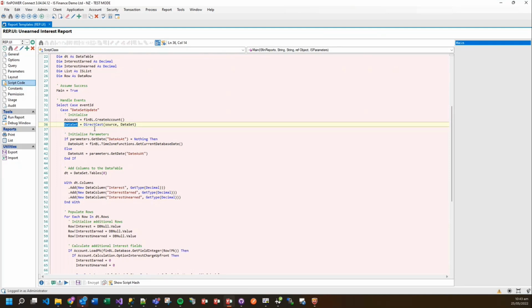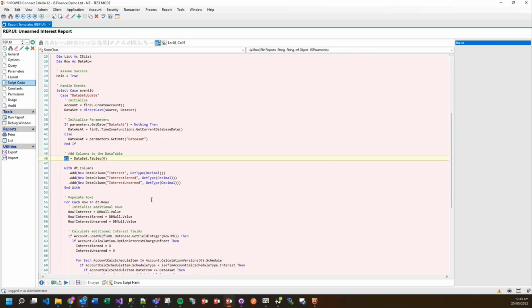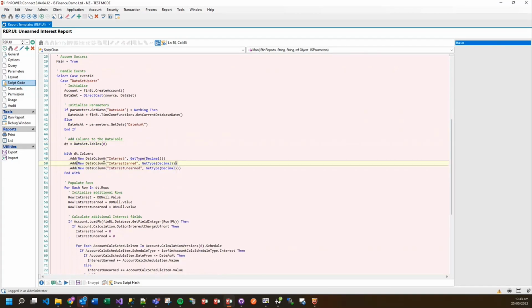From here, we can interrogate our dataset and extract out our data table. So our dataset has a collection of tables. Our reports will only contain one table. So DT equals dataset tables 0. We're going to add 3 columns. Columns we're going to add are obviously our interest earned and unearned, and we're going to explicitly define these as decimal columns.